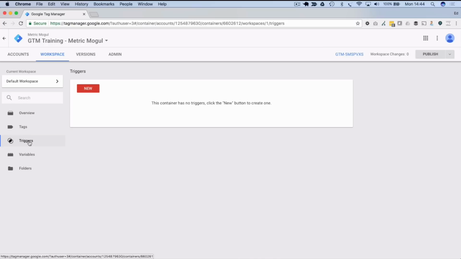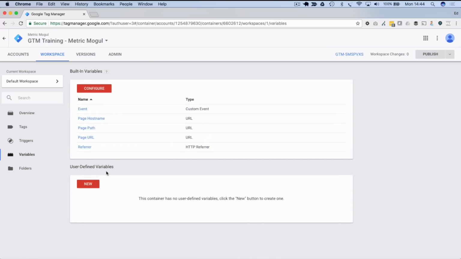So that's triggers. Next up, we have variables. Now, variables may not make sense until we get to use them, and once you see me using them, it'll make sense. But essentially, think of variables as values which can change. Again, let me try and make this concrete for you.